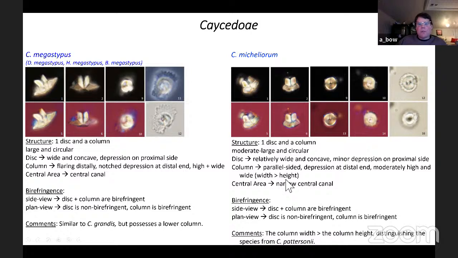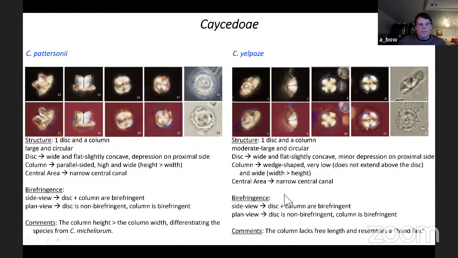And Casetoe mitchellorium has, again, one disc in a column, as they all do, a parallel-sided column that is wider than it is higher or taller. And that's going to separate it from this species here, Casetoe pattersoni. It has the column height, again, parallel-sided column, tall column, but the height is greater than the width. And that's the key diagnostic for that.